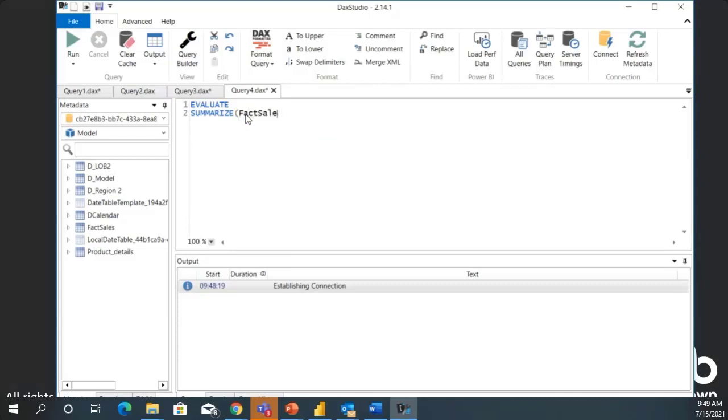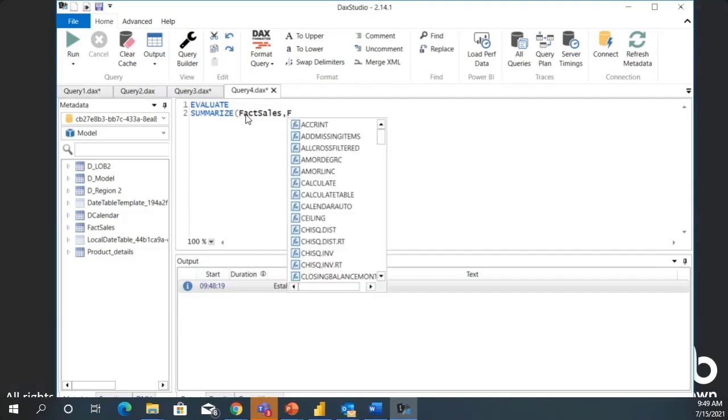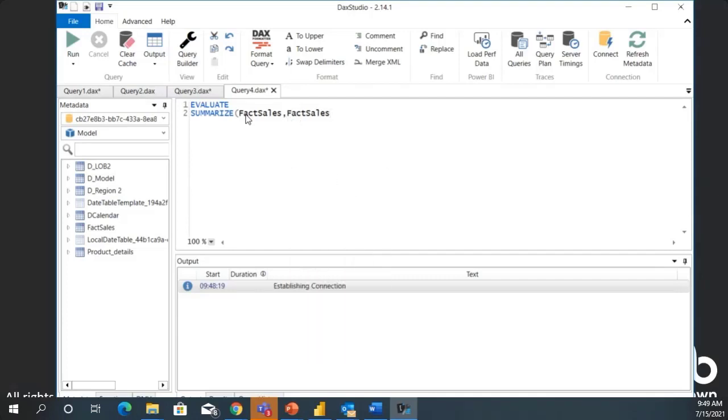So summarize is asking for what? It's asking for a table first, but you have to be familiar with all these functions very well. It's asking for a table first. Then after my table, what do you want to summarize? What column do you want to summarize inside that table? I want to summarize my fact sales. Let me use model this time. Model. Right? A comma.